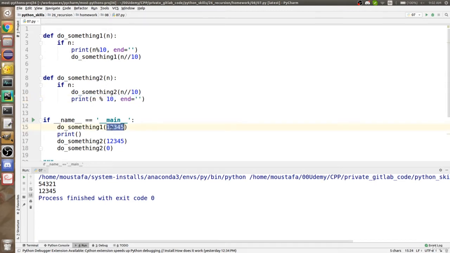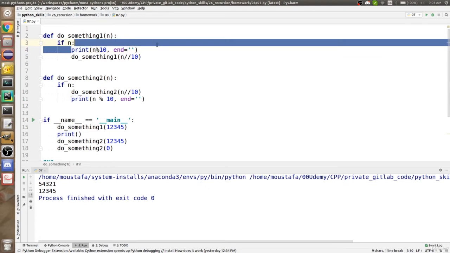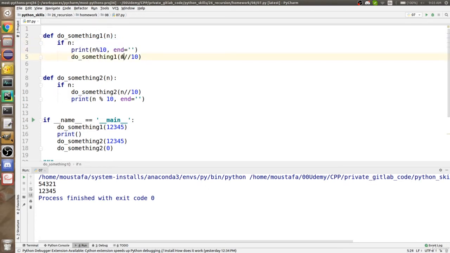For a number of 1, 2, 3, 4, 5, we are actually printing its last digit first. Then we are recursing, but with removing the digit. So the 1, 2, 3, 4, 5 will print the 5, then recurse with 1, 2, 3, 4. Then print the 4 and recurse with 1, 2, 3 only. And then print 3 and recurse with 1, 2, and so on. So you'll observe that 1, 2, 3, 4, 5 is printed in the opposite direction.